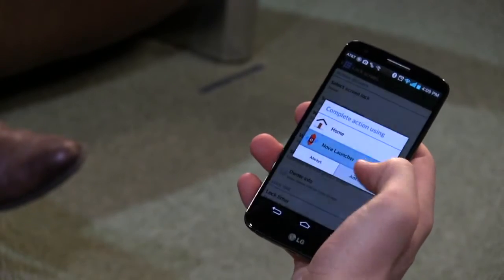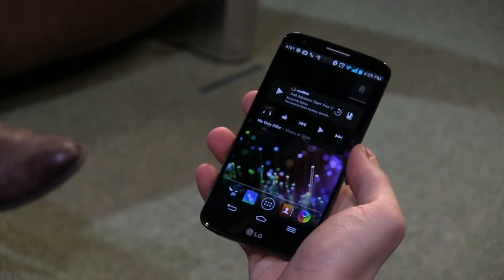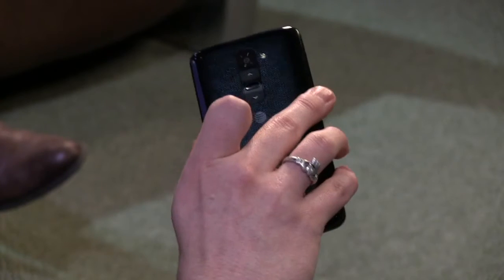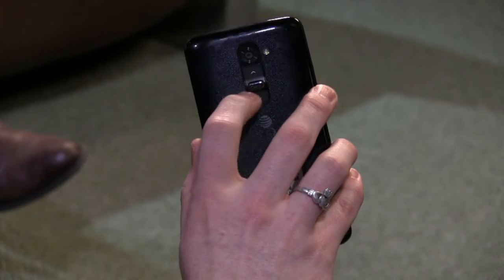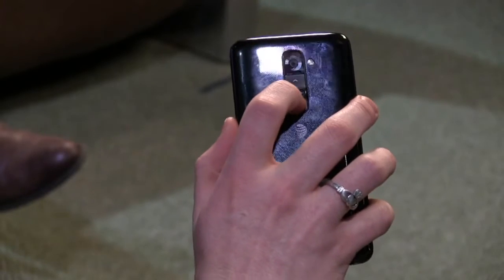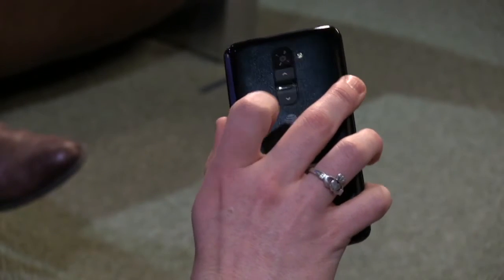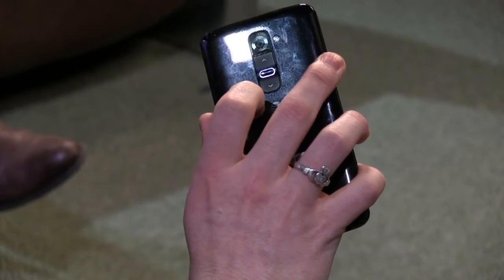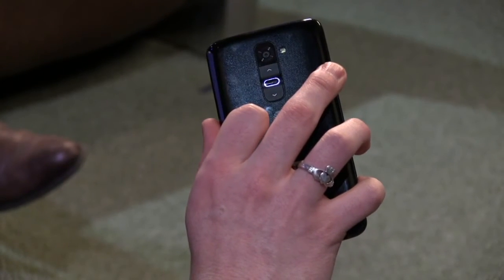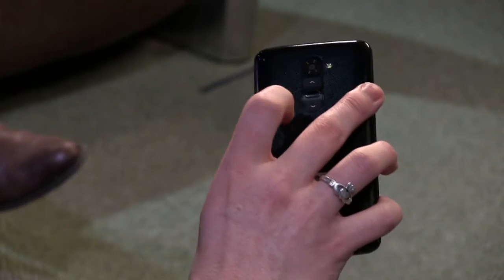One thing that I do need to mention is that the volume rocker is not on the side like you would normally expect. It's on the back of the phone. So this is a big thing that they've been touting. You have volume up and down, and this is your lock button. There's also an LED around it, so if you turn on your phone or you get a notification, this LED will light up. So you have a status LED on both sides, which is kind of nice.